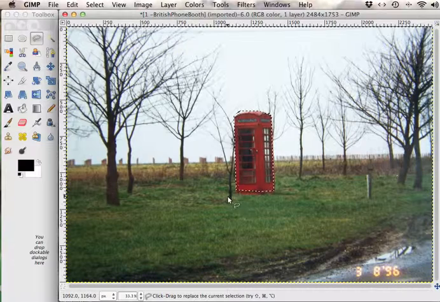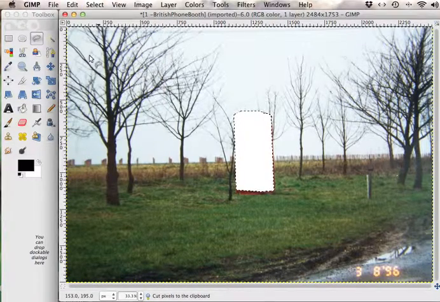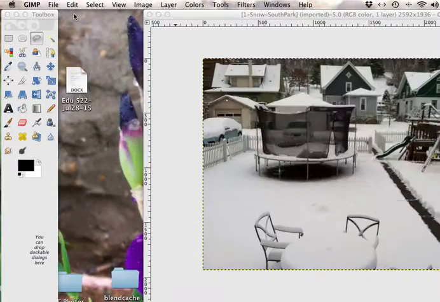As I complete the outline using the Free Select tool, notice that it comes up with a black and white moving image. That indicates to you that this is the area that you're going to be cutting out. Next, navigate up to Edit, move down to Cut, and click Cut. Now you can see that the image is completely cut out of that image.